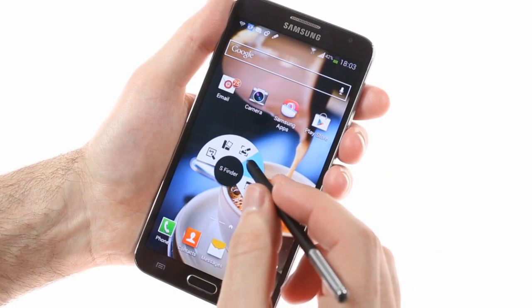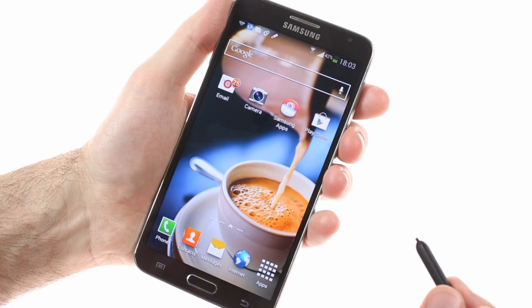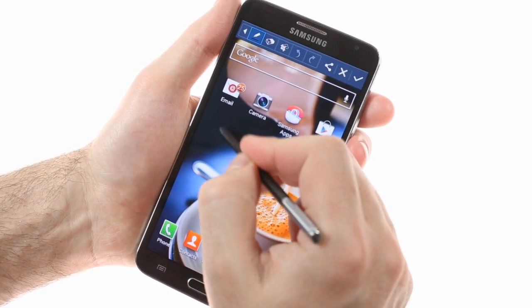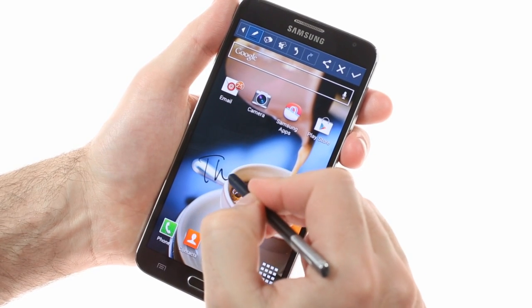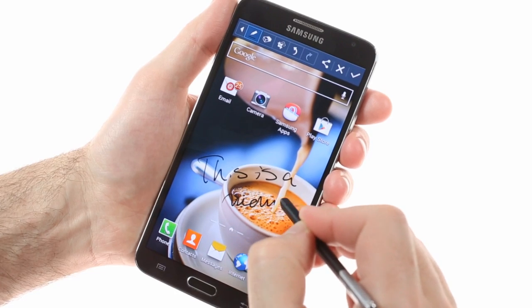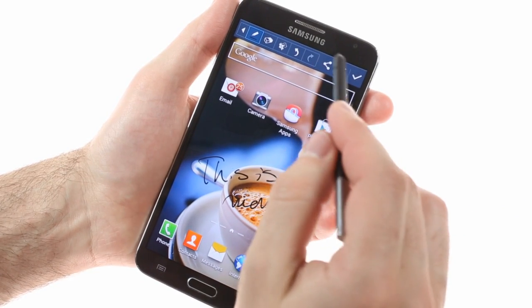Then there's ScreenWrite, which is pretty self-explanatory. It allows you to start writing directly on the screen regardless of where you are in the UI. You can either use a clean sheet or use a snapshot of the screen you're currently using. It's the best tool for taking quick memos.